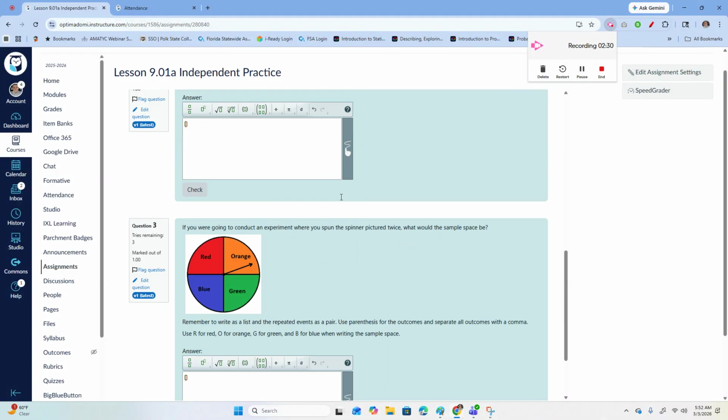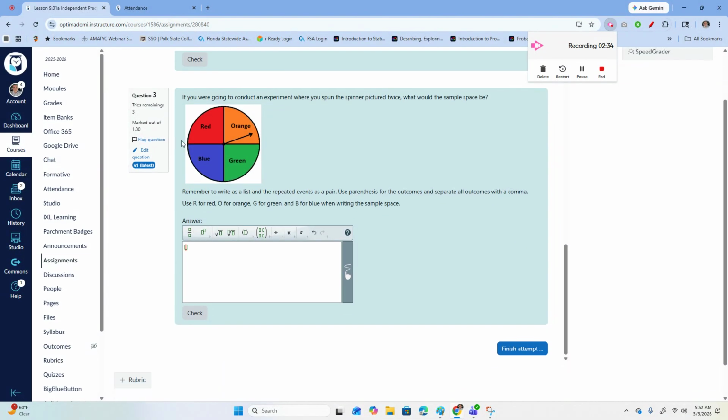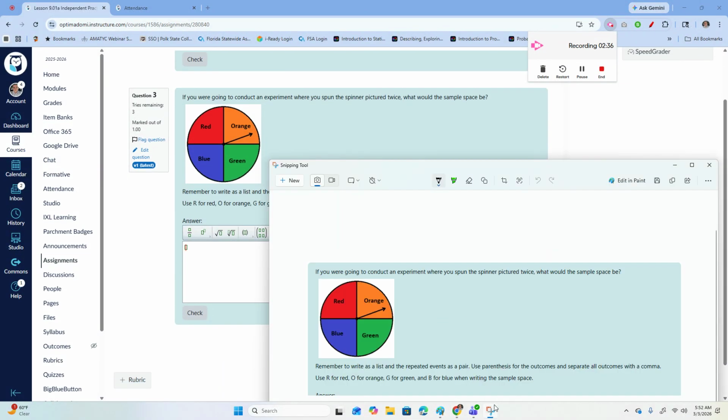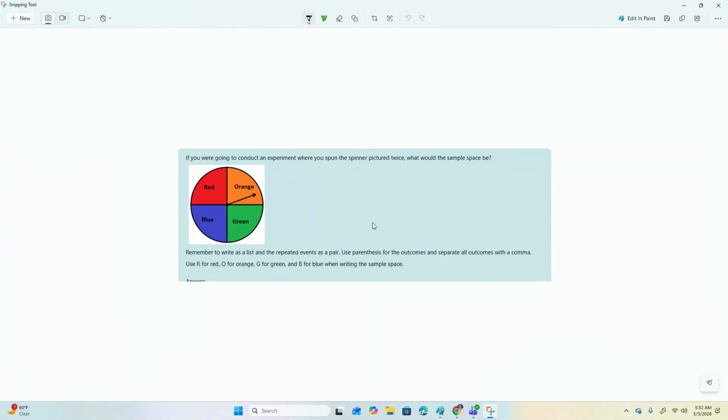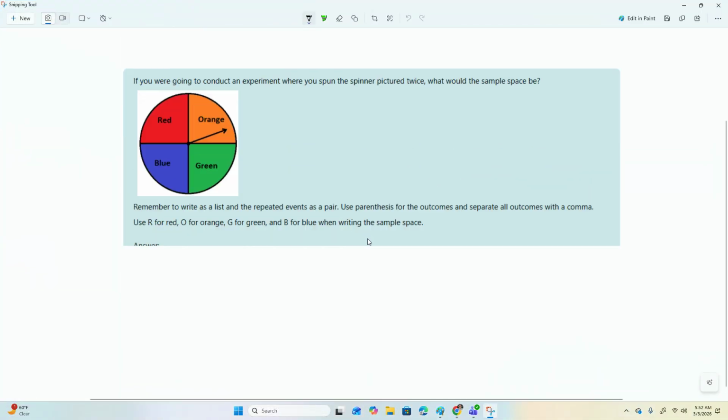I'm going to do number 3 and then I'll go back to number 2. So here's number 3. In this problem, we have a spinner. We're going to spin it twice. Let's say I'm going to start with red. So the first time I spin, I got red. The second time I spin, I can get another red.